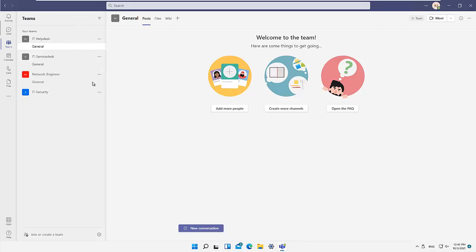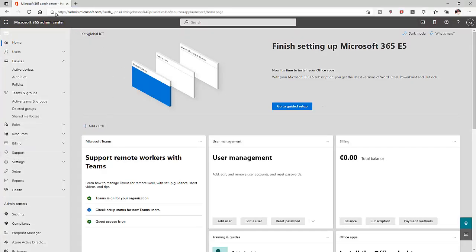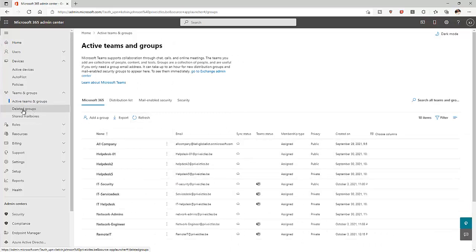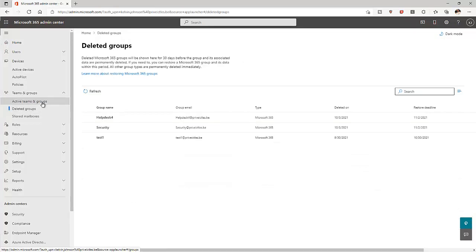What you need to do is go to the Office 365 Admin Center, and from there you can restore the team you deleted. Let me show you how to restore a deleted team. If I go to my Office 365 Admin Center, here you can see we have the option called Teams and Groups. Here we have our active teams. These are all our active teams that have been created, and here we have our deleted groups.